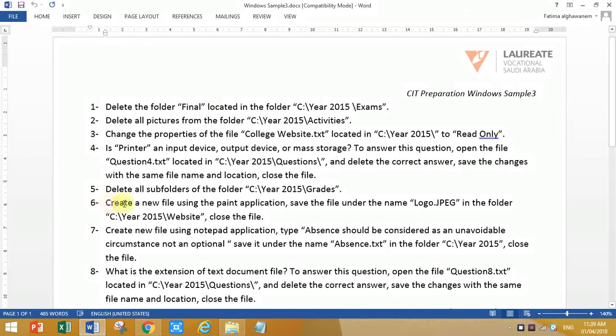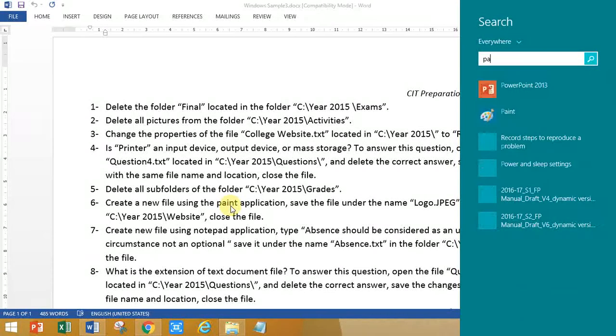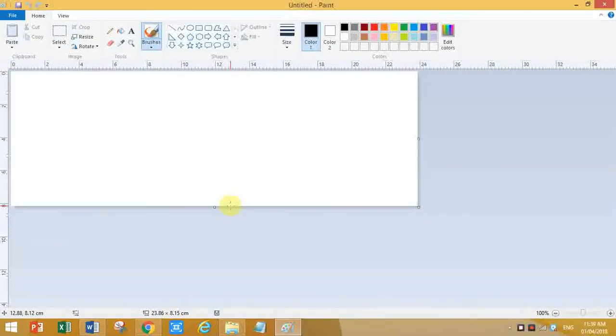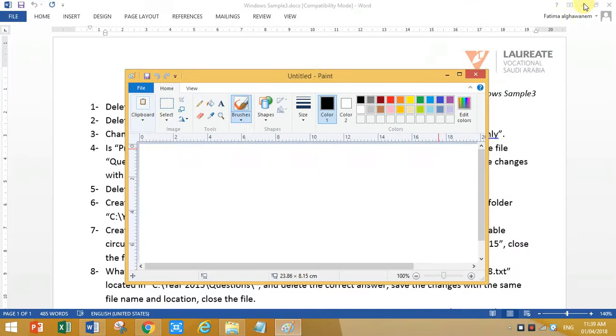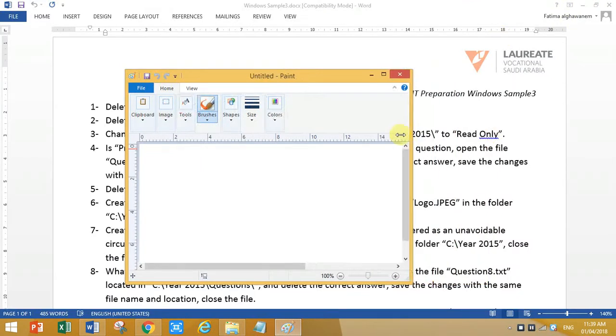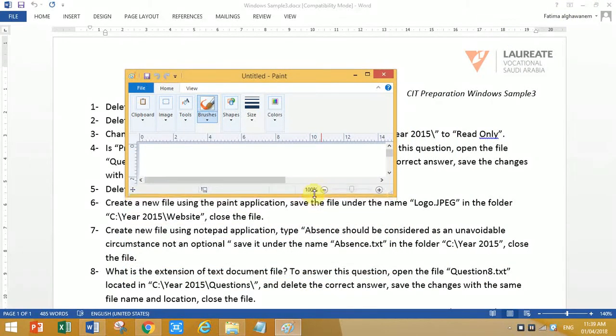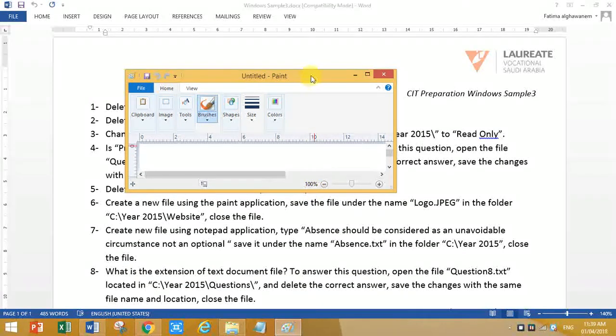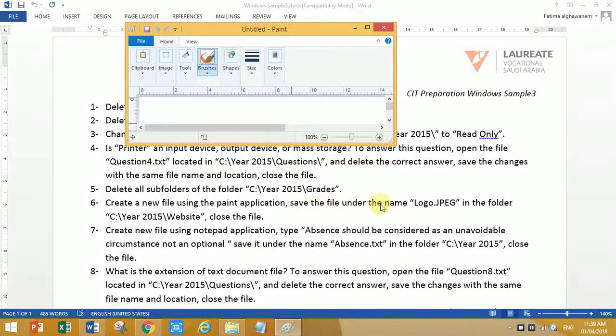Question 6, create a new file. You want me to open paint. This is search, paint. Okay, let me minimize it. I open the application. Then what he's asking, save the file under this name, logo. This is the name of the file, and this is the type of the file in this location.